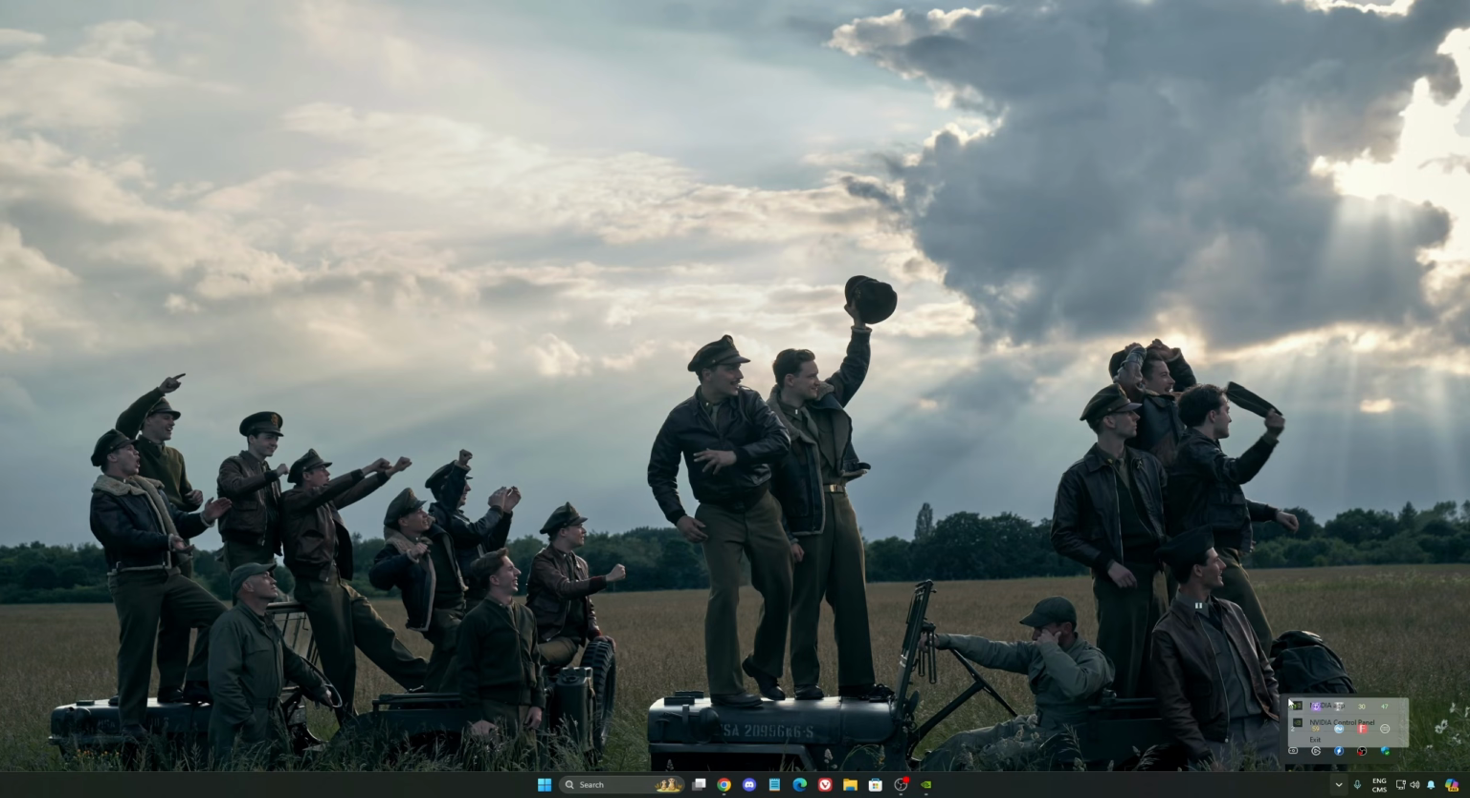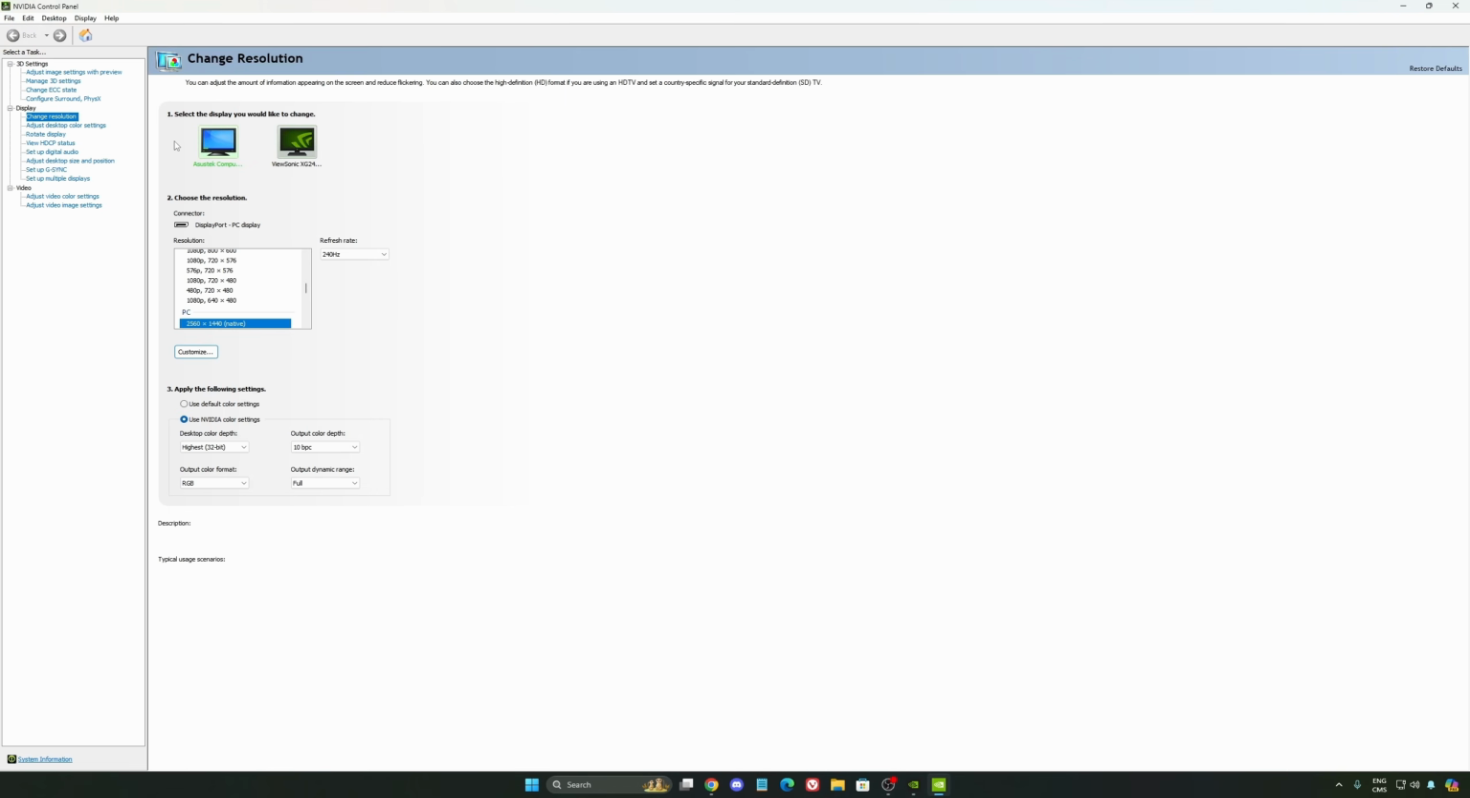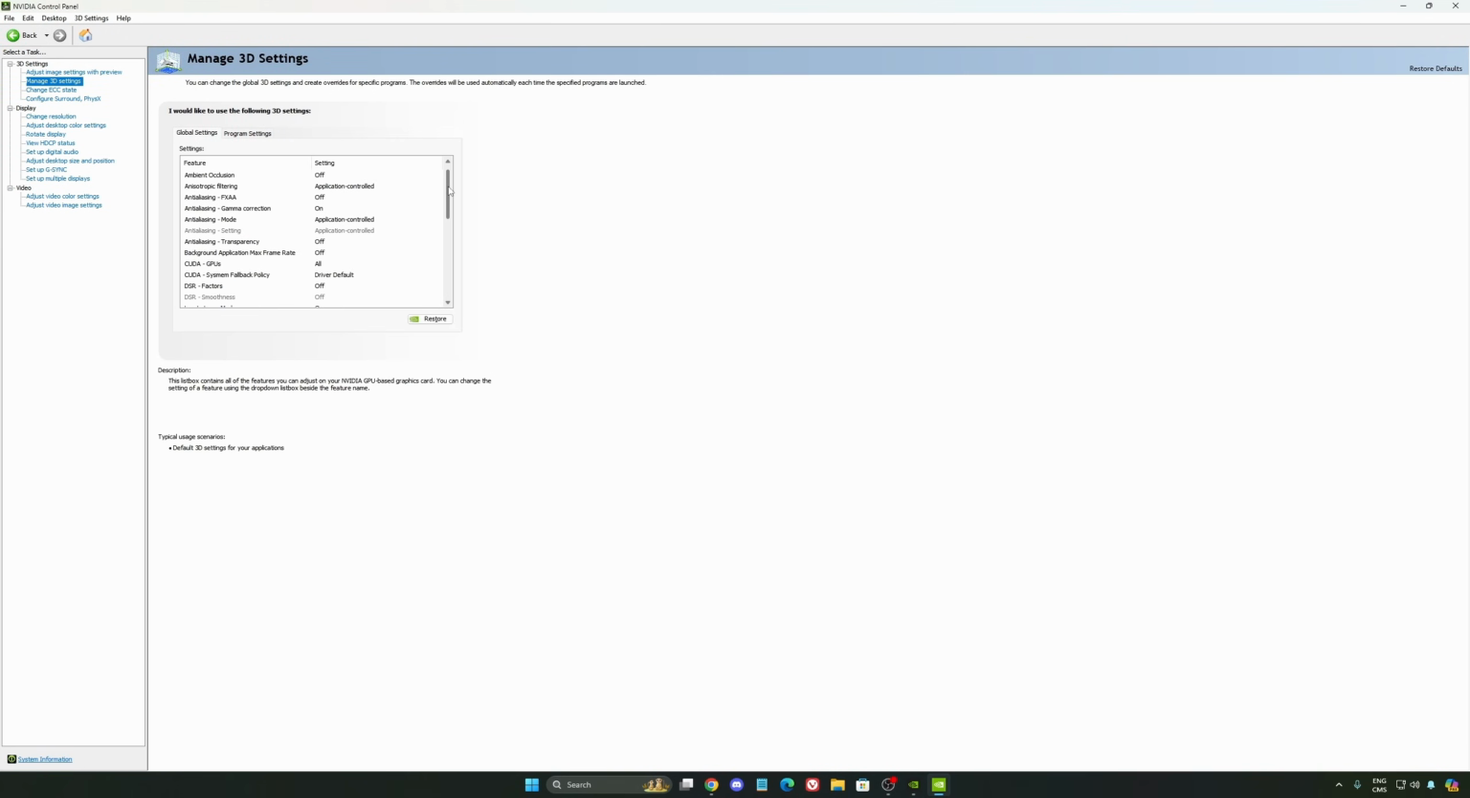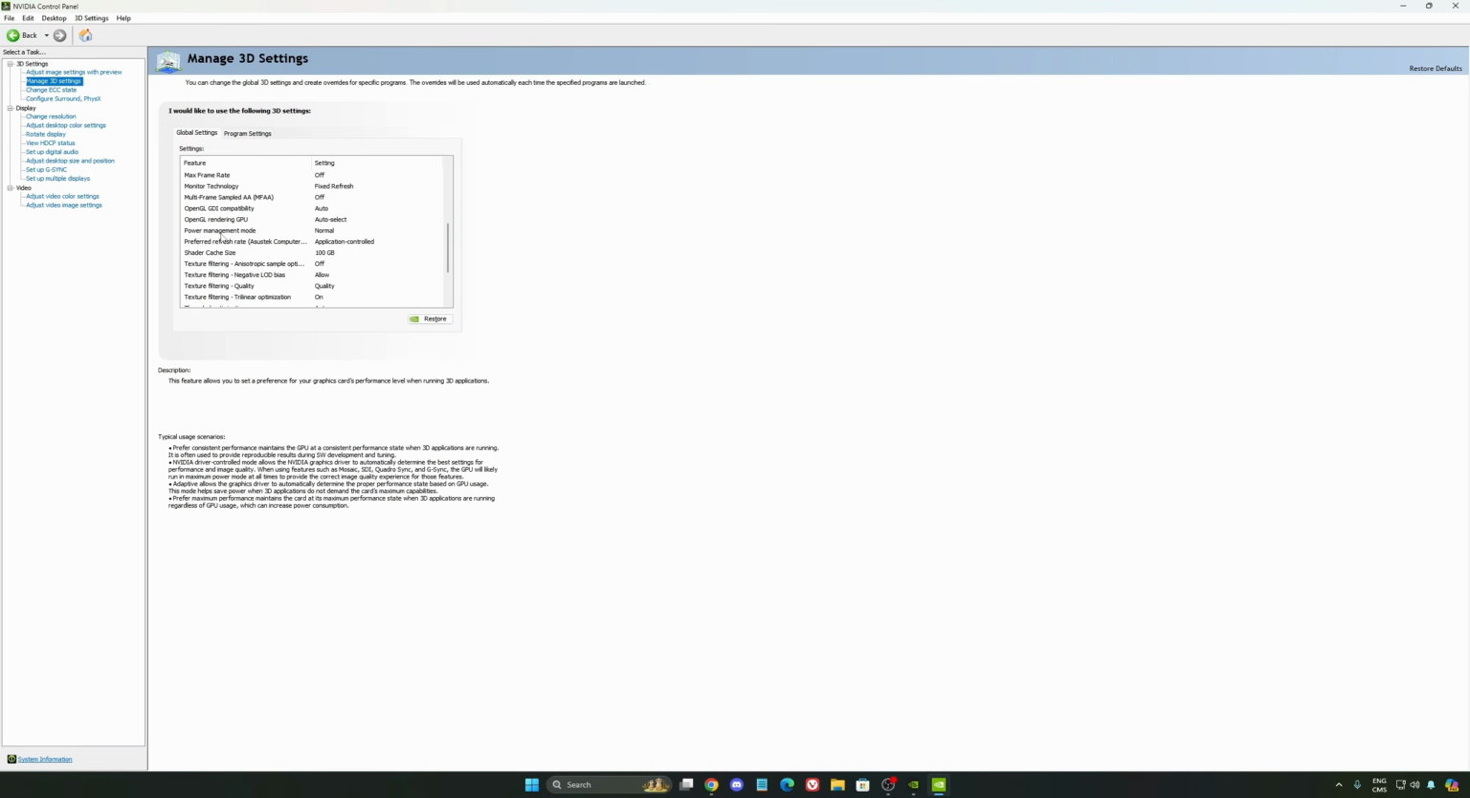Also, we're going to go to the control panel. I'm going to show you some optimizations that you can do. So we're going to go to Manage 3D Settings first. The first thing that you should definitely activate is your low latency mode. Make sure this one is on. Another thing that I recommend is your power management mode. This one is pretty much the same thing as the one from Windows. Make sure that you're using Normal. Don't use Maximum Performance. I'm getting better boost clock and more FPS with it.